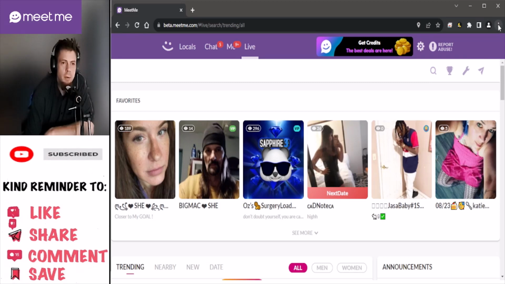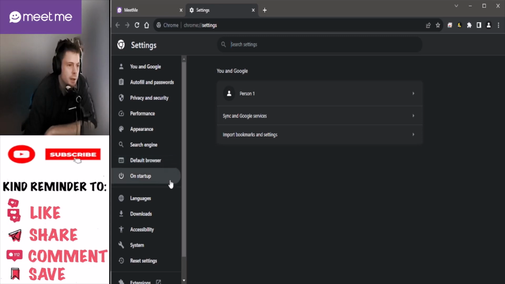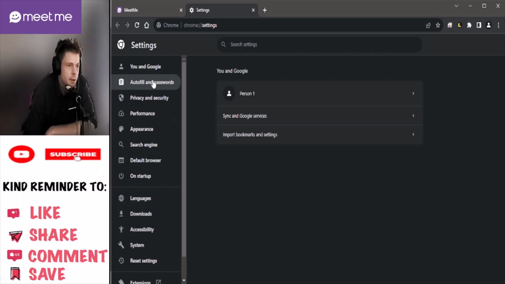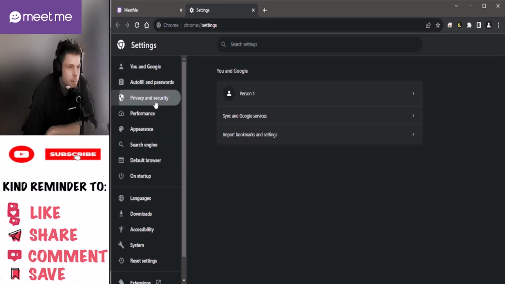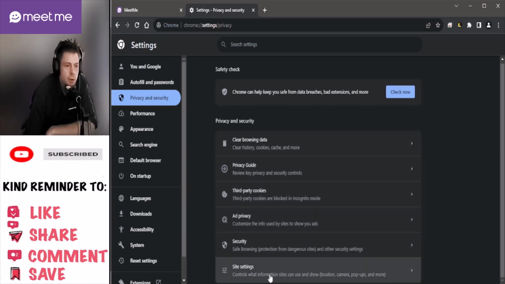So you go up to your top corner, you click on settings, go into settings. From settings, this is where you have the biggest issue. It keeps wanting to bring in other cameras. So from your settings, you're going to go into privacy and security. From privacy and security, you're going to scroll down until you see site settings, and you're going to click on that one.